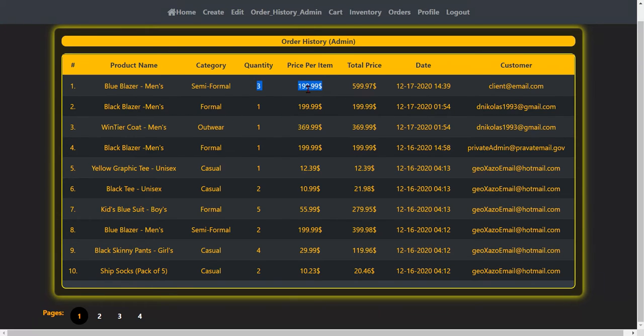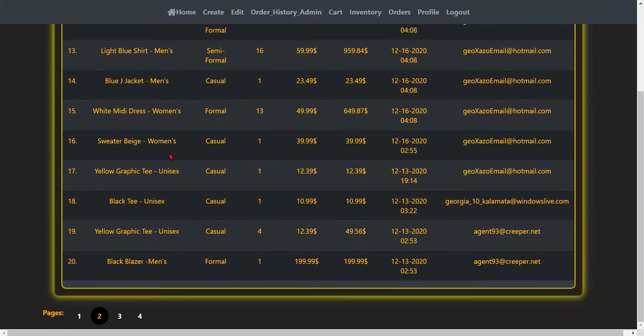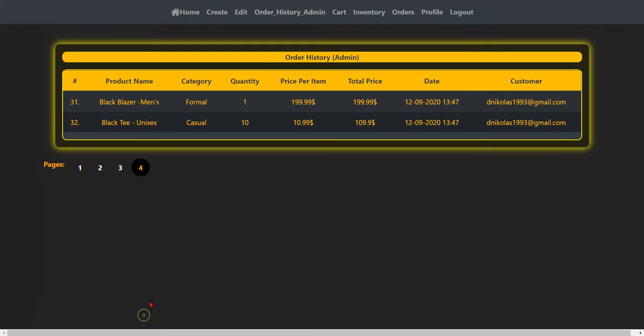So you can see that 3 times that is equal to this, the date that the actual item was purchased, and the email of the customer. It also goes by pages, and every page contains a maximum of 10 items. So in the last one, you can see that only 2 items exist, as they didn't make it up to 10 more.